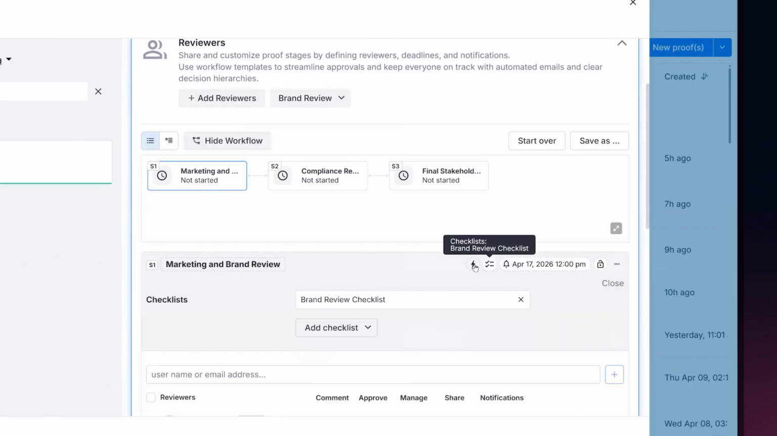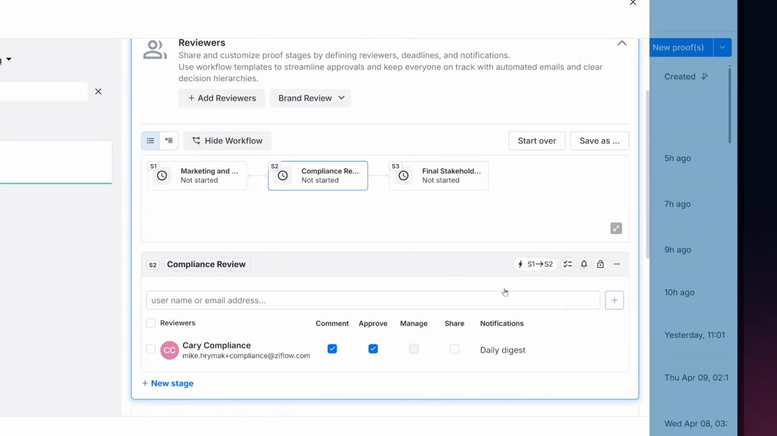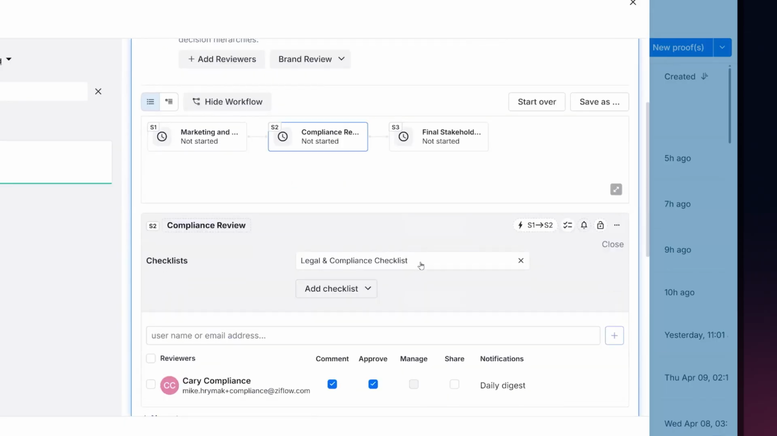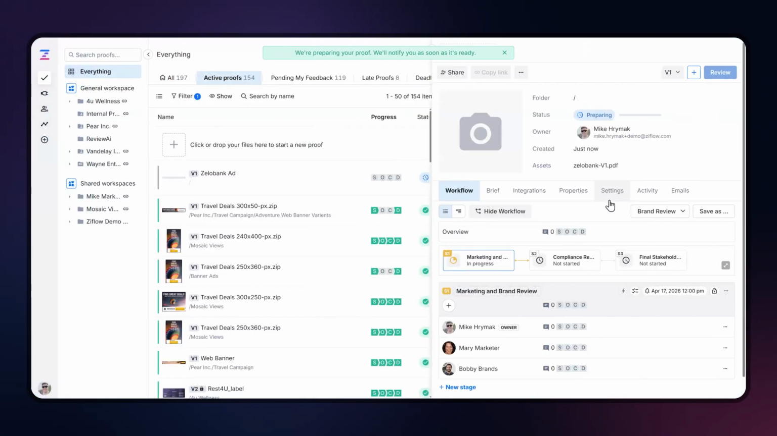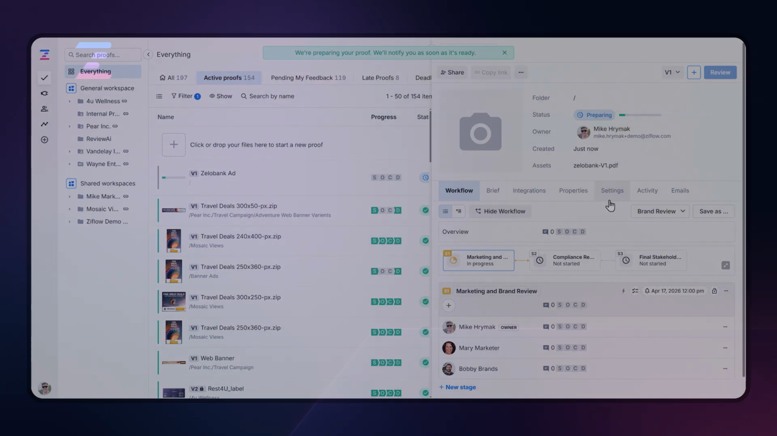I can also include these in the workflow templates I've already built. You'll notice that when I drop in this template, you'll see it's already set to go to the right review stages at the right time, but also has the appropriate checklist template applied too. All I have to do is hit create and Ziflow will send this proof out for approval.